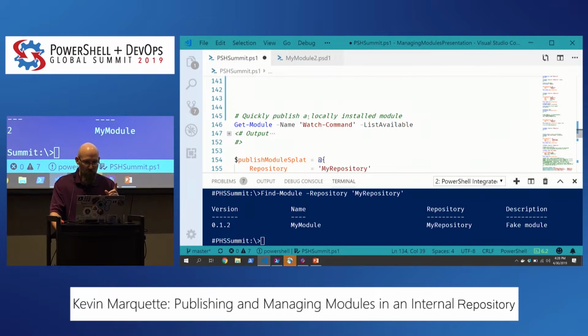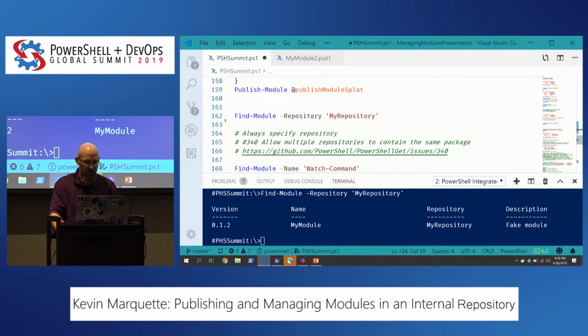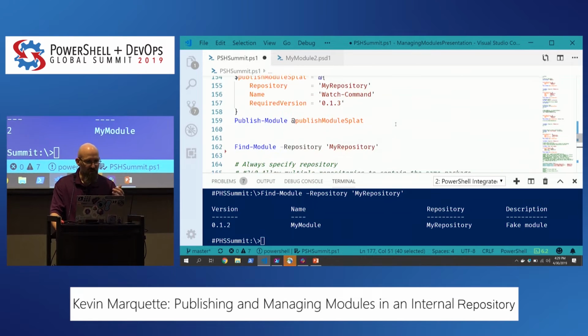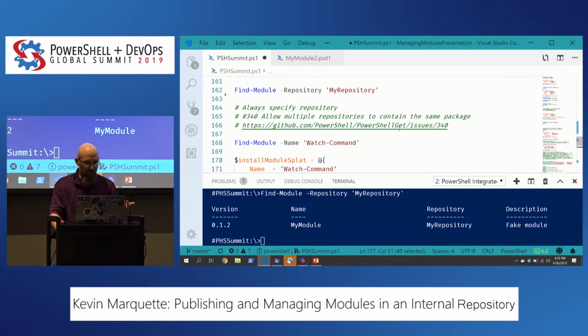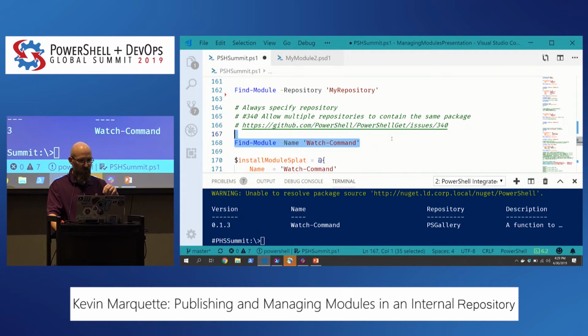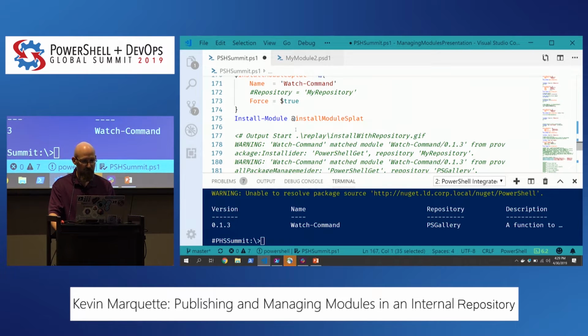Okay, so I'm going to jump to a little video here because I don't necessarily trust the gallery or the Wi-Fi. So the first bug you're going to run into, I guess that's what I have to call it, is when you run Find-Module, now that I have a second repository on my system, it's going to... I didn't publish that one. I have to run the video.